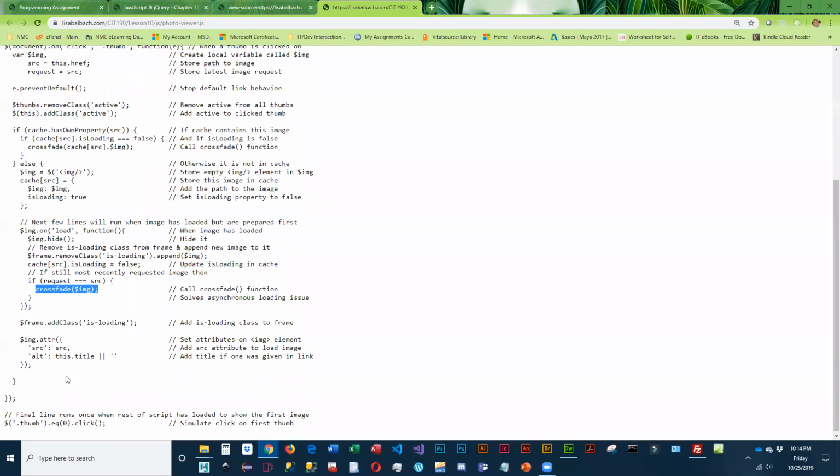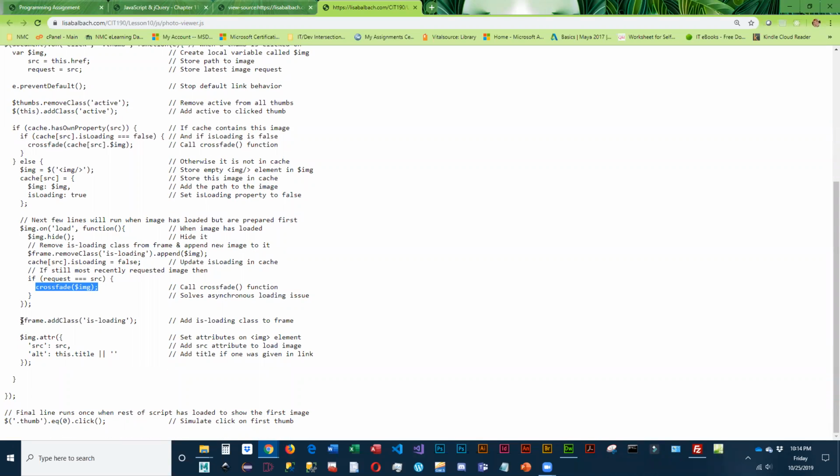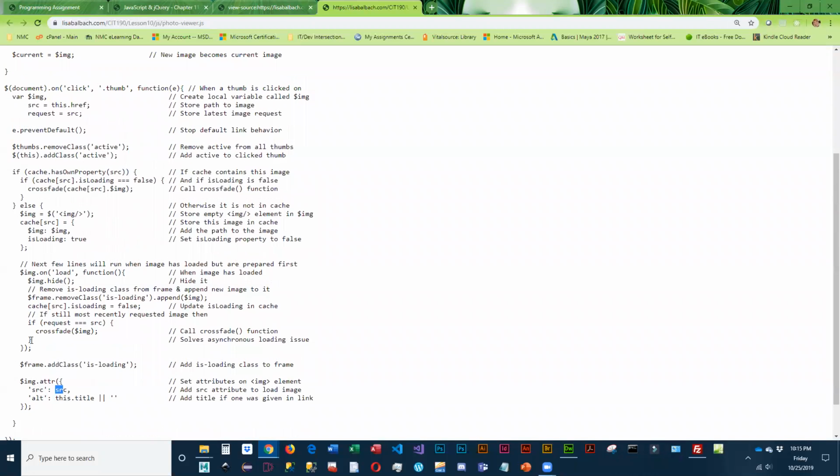Now, prior to the image loading, we do add the isLoading class to the frame, and we have some attributes on the image that we have set. So for the source, we're going to put in what we stored in source, which was this.href, and then we've got a title, if we're storing a title, if one was given, otherwise we just do a blank. Okay, so all of this happens when they click on a thumbnail.